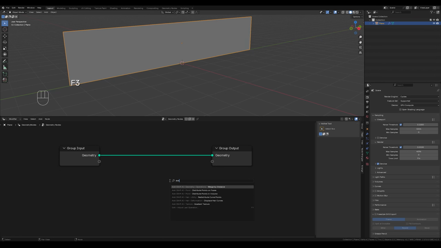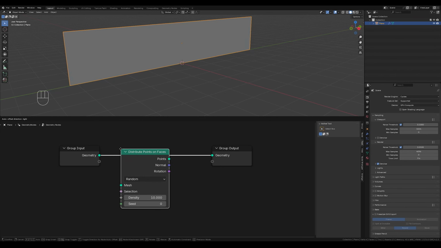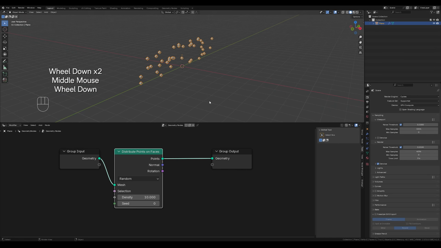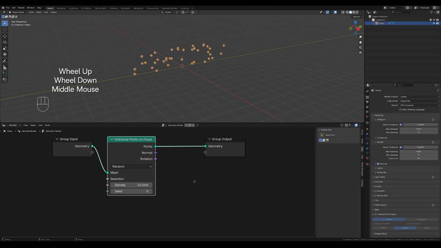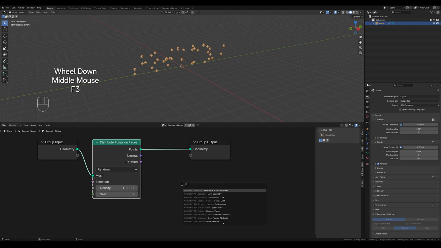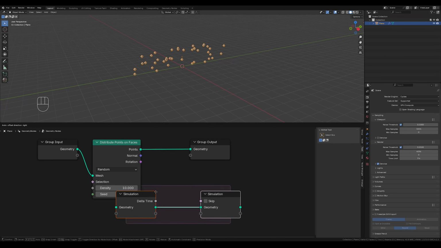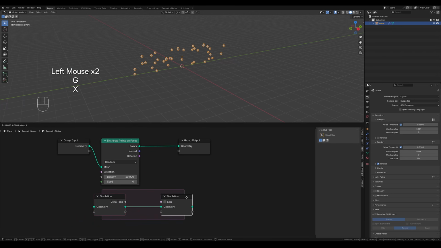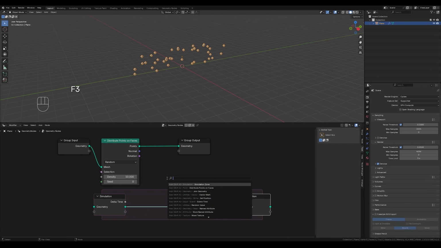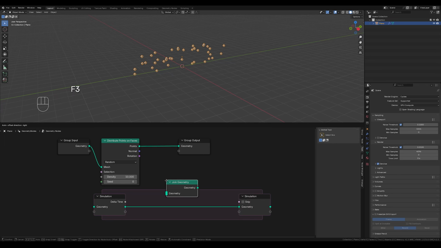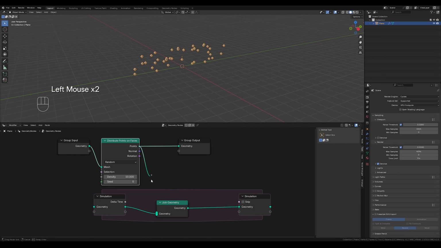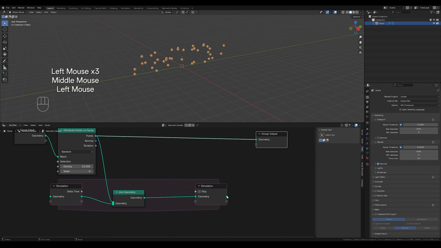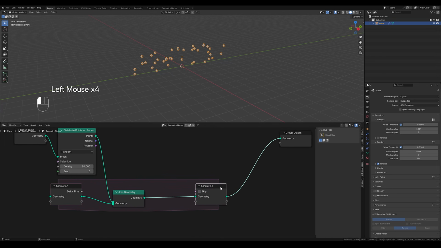Add distribution points on faces. I am using the Blender version 4.2. So it has a simulation zone node and I will use that to move all the particles. At simulation zone, there's no need to connect the output of distribution points to simulation zone. Rather, I will use a join geometry node inside simulation zone and connect the simulation zone's first node and distribution points node. This will keep spawning the points on the plane.